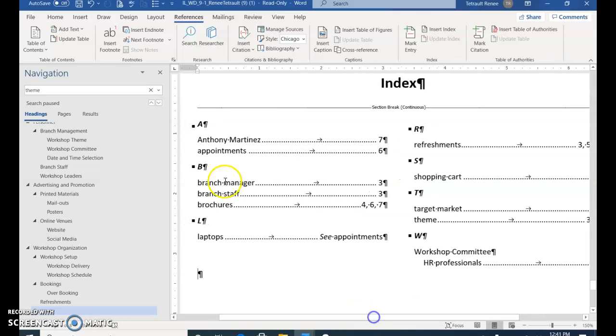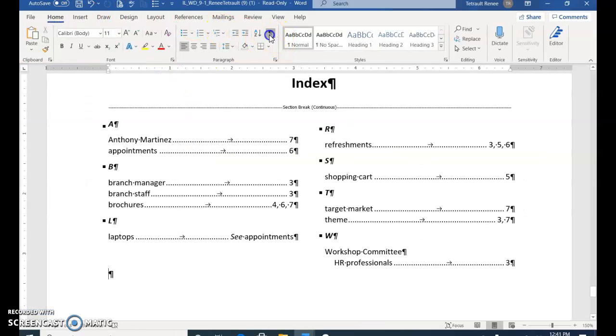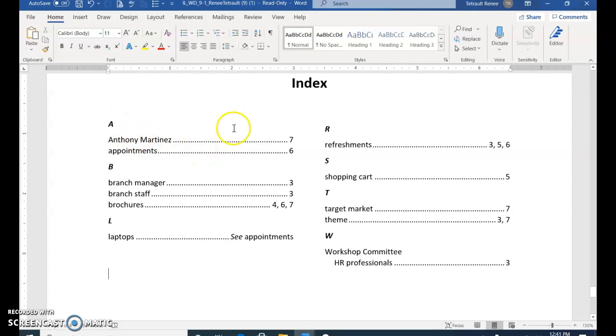So if you want to close out of this so you can see everything, and if you want to show hide, turn that off. So here's your index in alphabetic order, and it should match what's on the other side. The laptops, it says see appointments. Refreshments, all the pages that it's on, the shopping cart, target market, theme is on 3 and 7, and this is a heading, workshop committee, HR professionals is on page 3. And that is a save and submit.